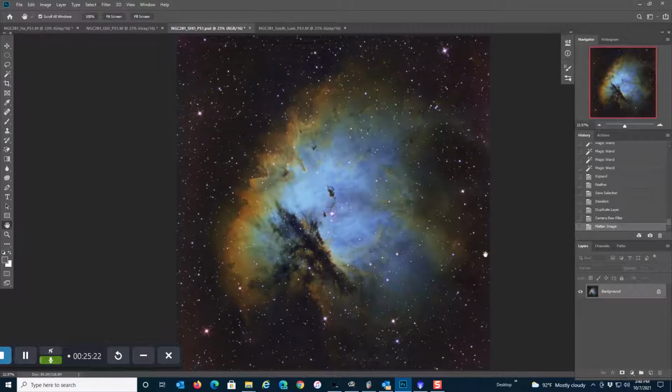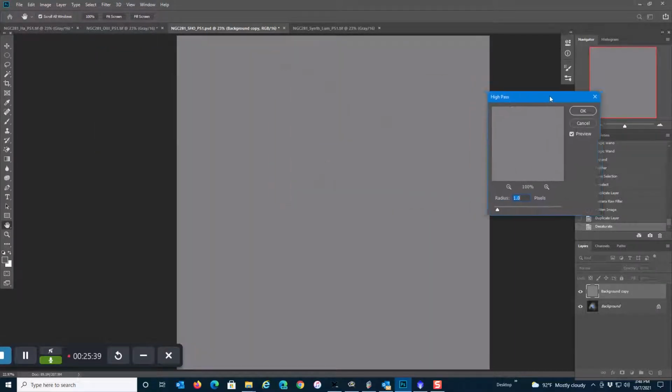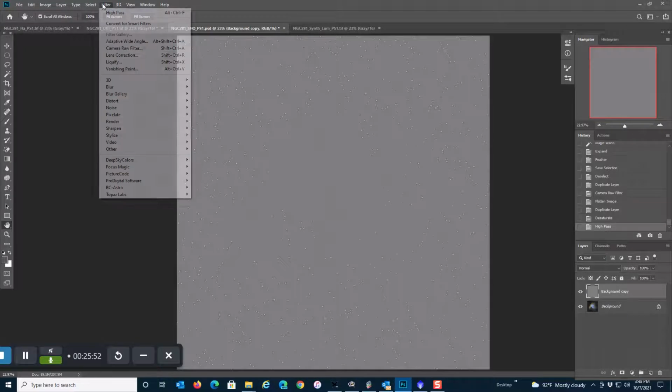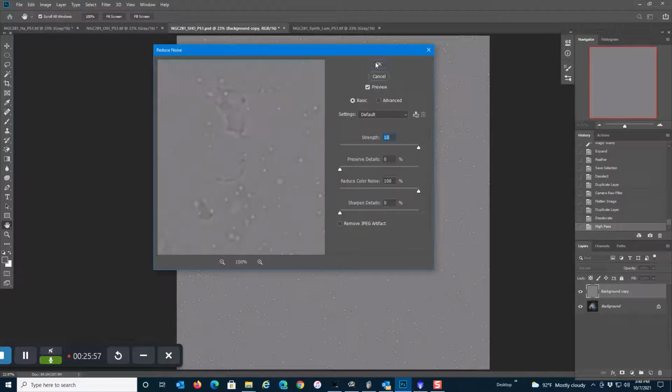So the next thing I'm going to do is some sharpening. I'm going to again create another layer. I'm going to click on Image, Adjustments, and Desaturate. And then I'm going to do Filter, Other, High Pass. And I usually make this radius about 4, somewhere between 4 and 5 or between 3 and 5 depending on the image. You can play around, see what works better for you, and click OK. Then Filter, Noise, Reduce Noise, and click OK.